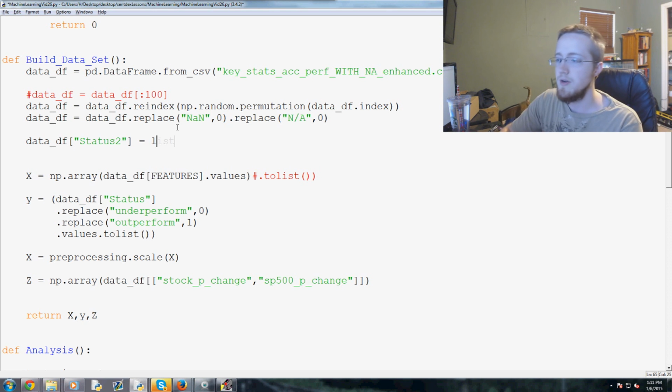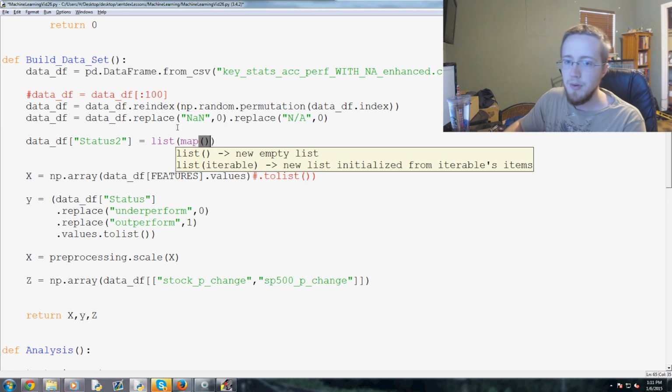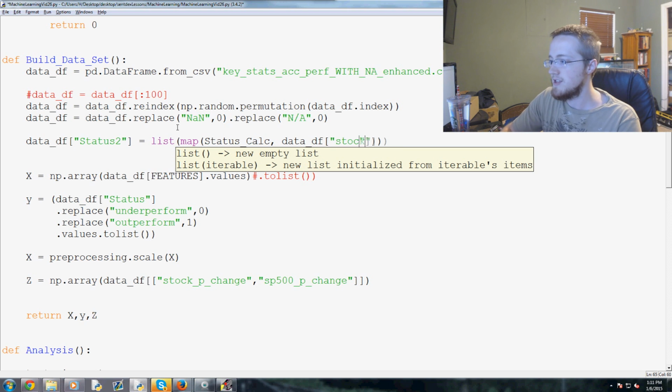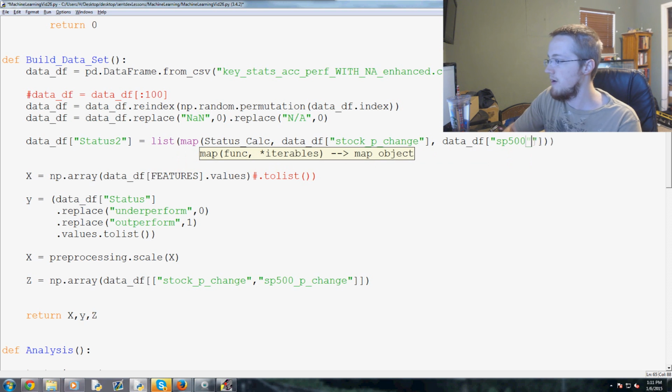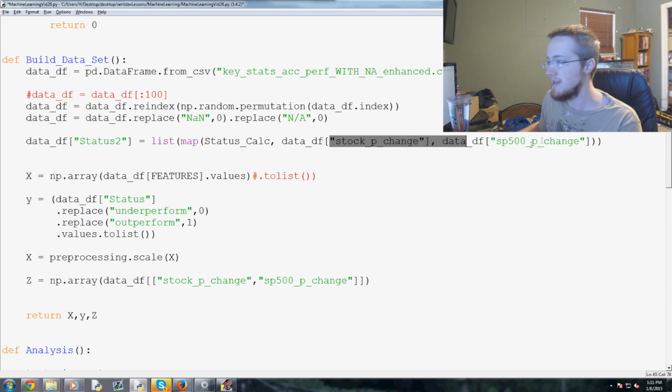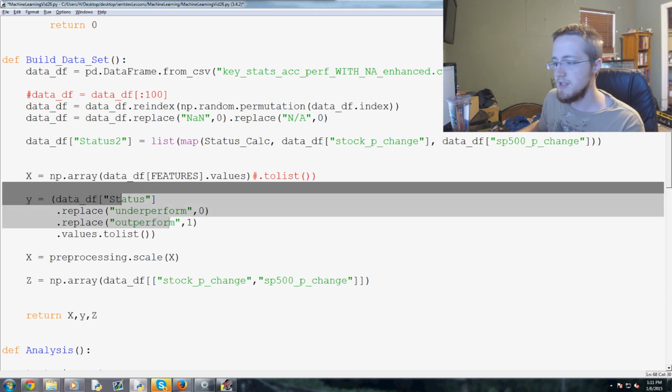But with Python 2, you have to do the list version of the map of the following function, status_calc, with the variables of data_df stock_p_change, and then the other parameter that we're passing through is data_df sp500_p_change. So these are the things that we want to pass through this calculation here. So now we've got status2, and then this can remain.